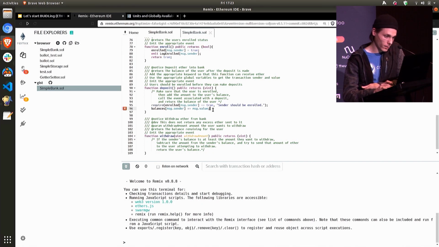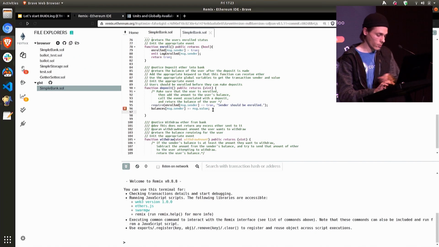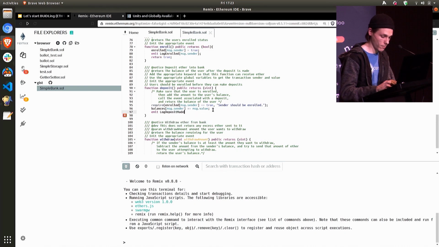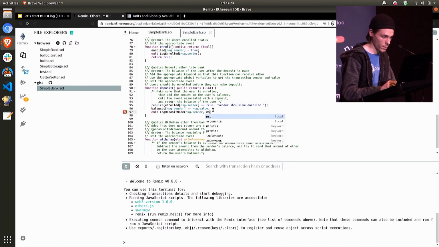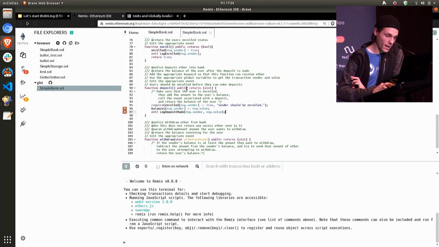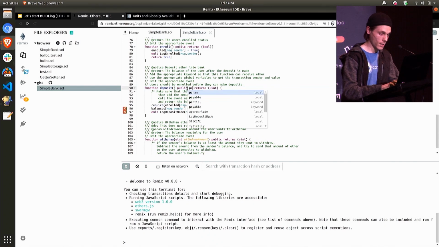Once we update their balance, we are going to emit the appropriate event. So we'll log deposit made. I think we log the message sender. We're going to log the account and then also the value of their deposit. We're getting a couple errors. Let's see what that is. Oh, we're getting an error saying message.value can only be used in payable public functions. So we have not defined this function as payable, which we need to do for this to work.